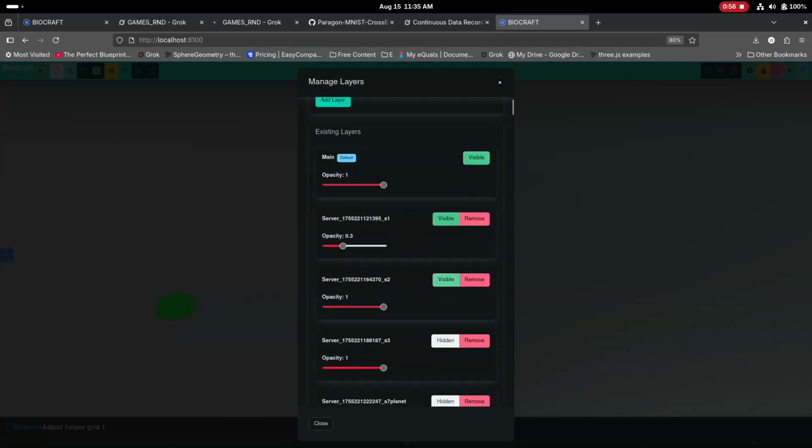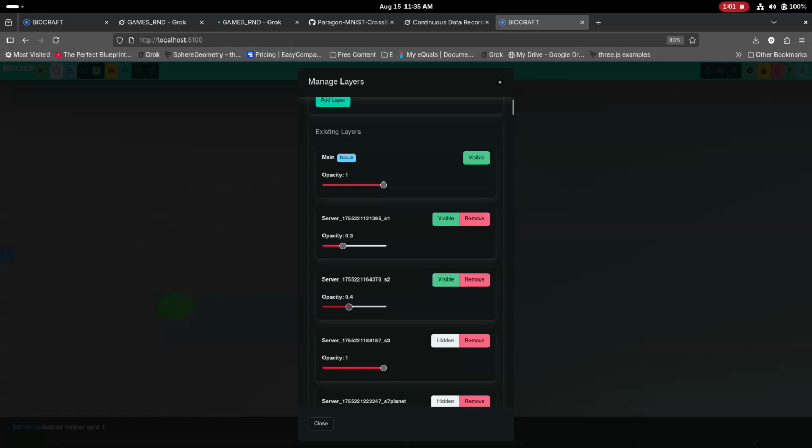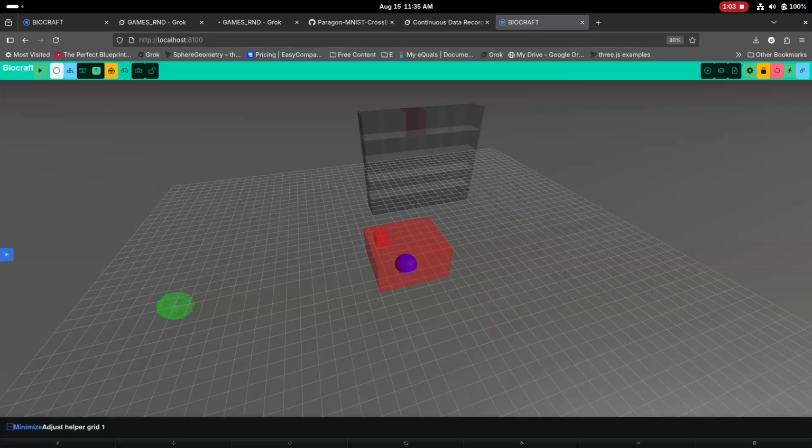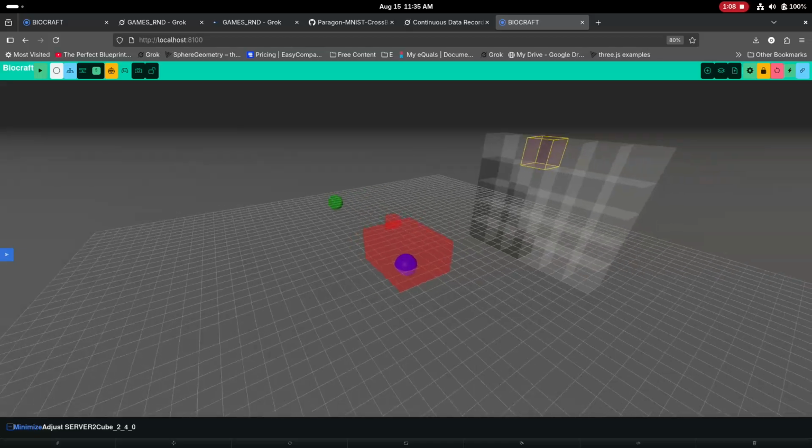So that's my current proof of concept, a cross-platform physics sandbox where AI can be trained directly from play. There's still a ton of things to do, but this is just the foundation. Thanks for watching.